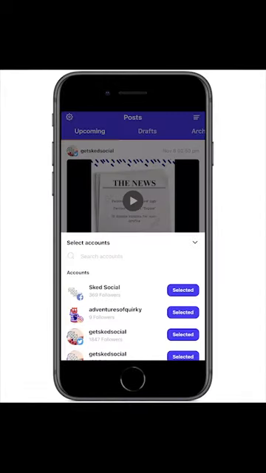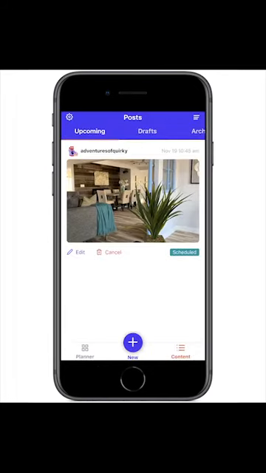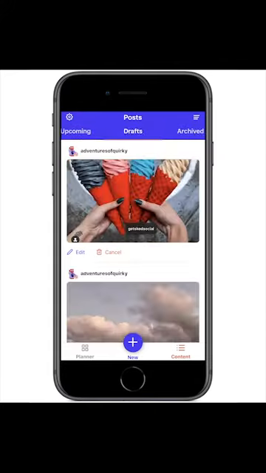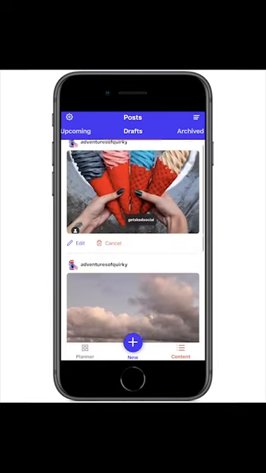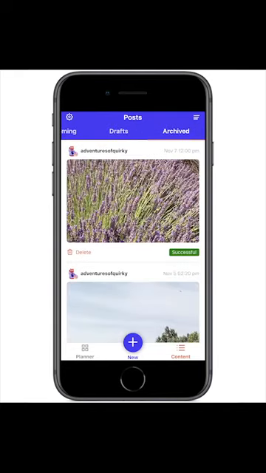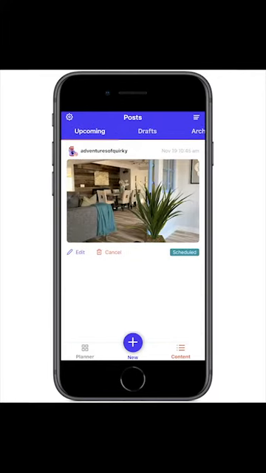On the top right, you can select the account or accounts that you want to be working on. Right under that, you'll see upcoming, drafts, and archives. Exactly how it is on the computer, you can see upcoming posts that are already scheduled, drafts that have been uploaded, and an archive of all of your posts. You can edit your posts straight from upcoming or drafts.